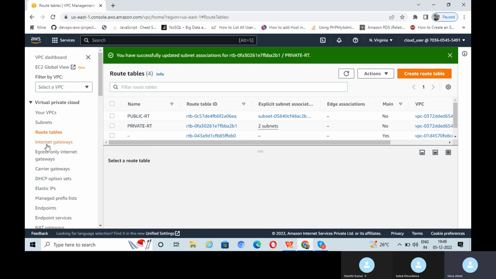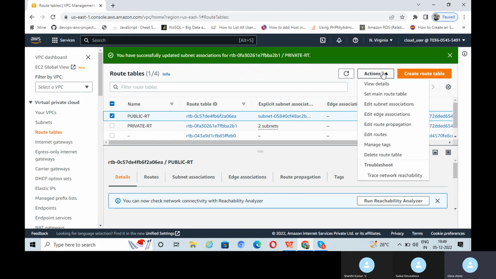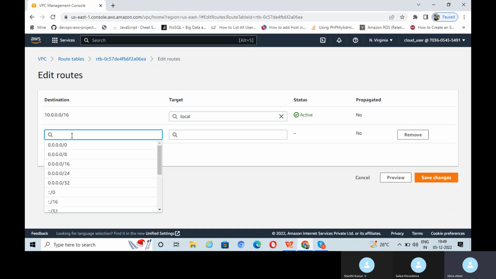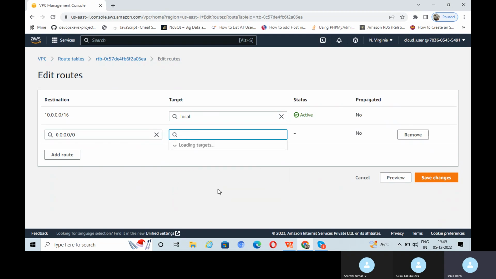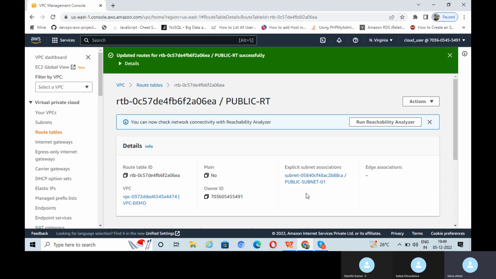And also we need to connect this internet gateway to the public route table. So let me connect this, go to actions, click on edit routes, so add route. So the destination is 0.0.0.0/0 and the target is the internet gateway. So select this, so click on save changes. So public route tables.